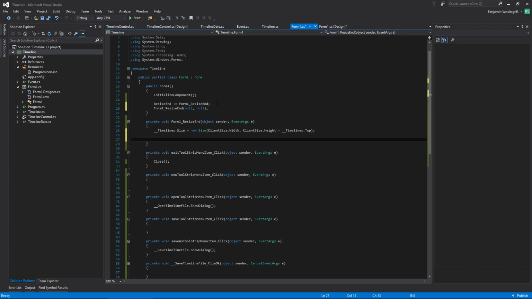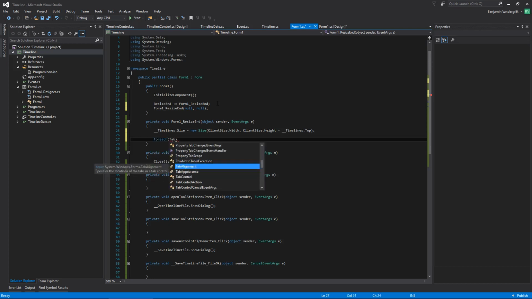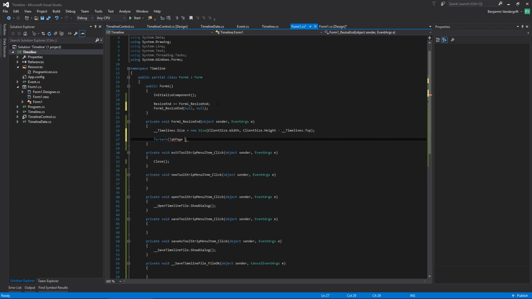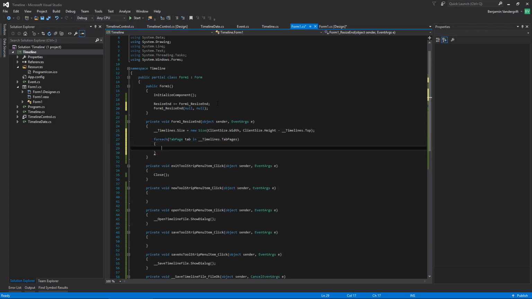I can do it by, okay, here's what I'm going to do. For each tab control, oh, it's probably like a tab page. Tab in timelines dot tab pages. Yes. Okay, cool. I want to do tab dot controls.